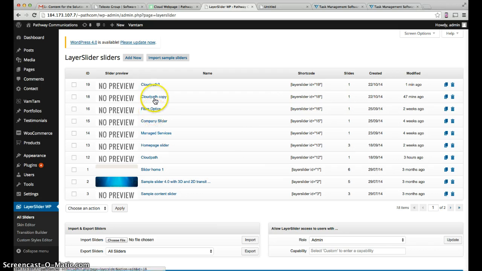So we have this we can delete. CloudPath is our original banner, and then CloudPath 2 is our duplicate. We click on this icon right here, this one, to duplicate it. It says duplicate this slider. That's it. It's that easy. We don't have to create anything new.